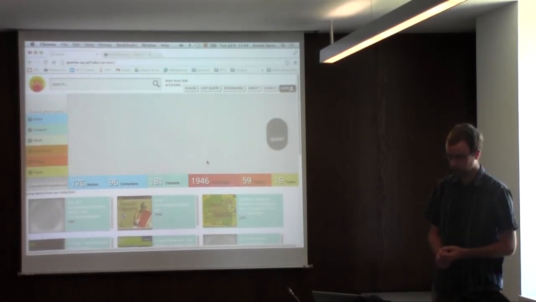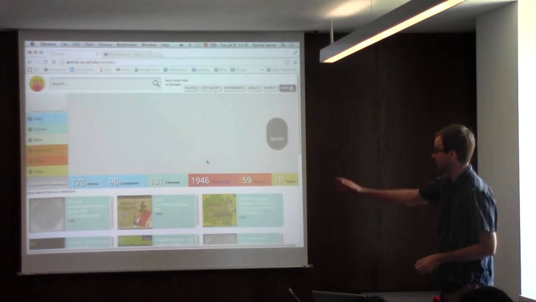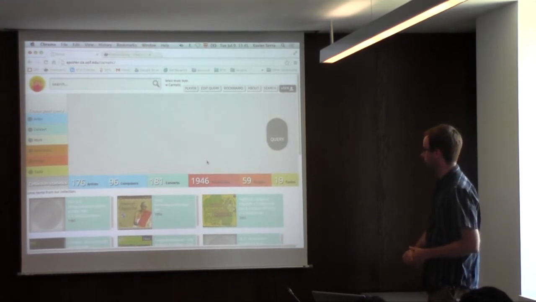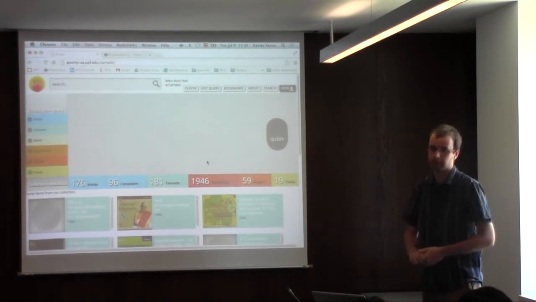So we're currently working on a proof of concept application using the Carnatic collection so far, and as you can see, we've got about 200 releases by almost 200 artists as well.